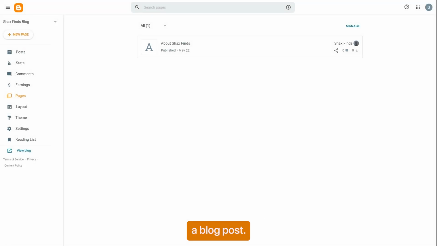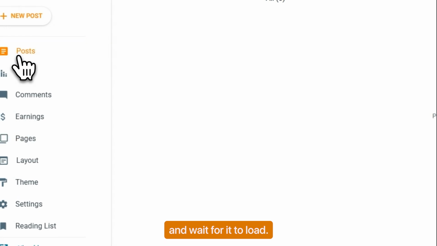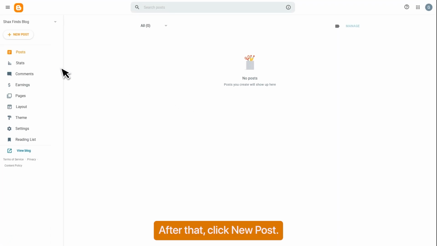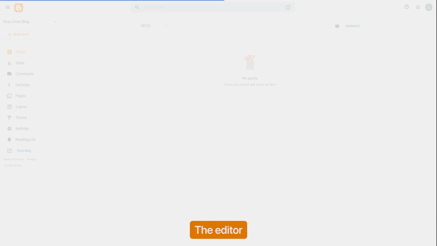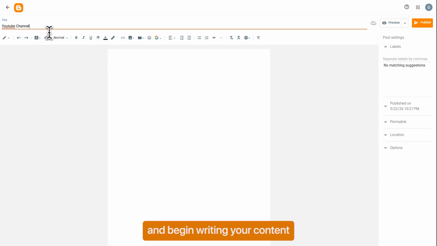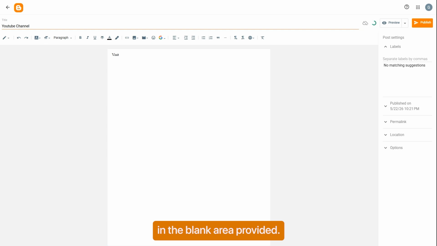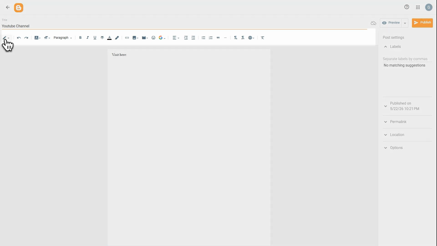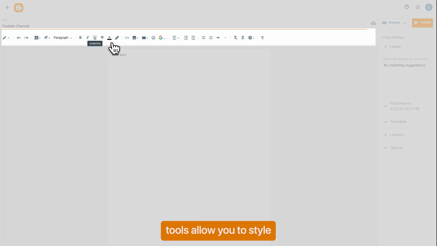Finally, let's create a blog post. To do this, select Posts from the left menu and wait for it to load. After that, click New Post. The editor here looks similar to the page editor. Add a title for your post and begin writing your content in the blank area provided. The formatting tools allow you to style text, adjust font appearance, underline words, add bold formatting, and insert media content like images, videos, and links.